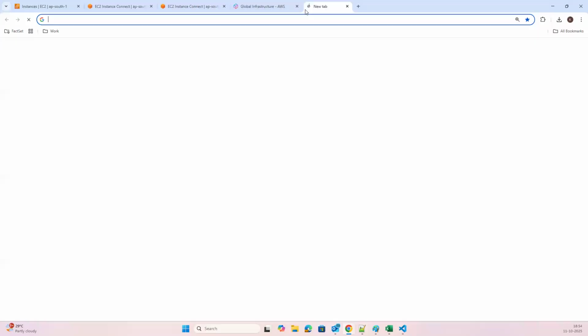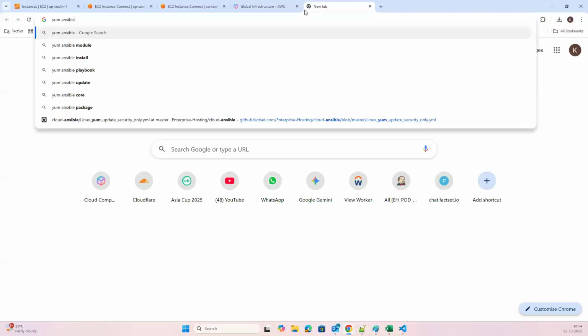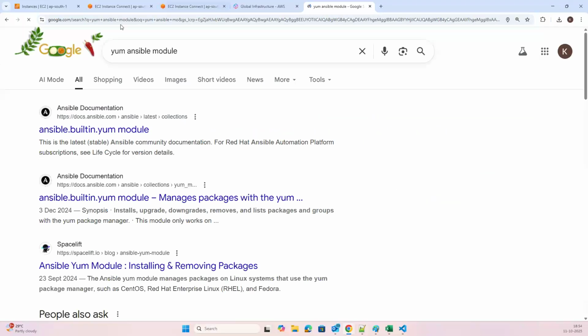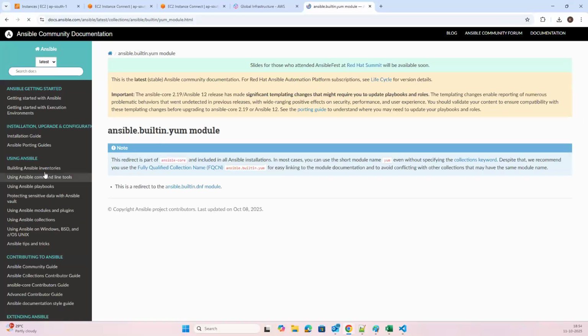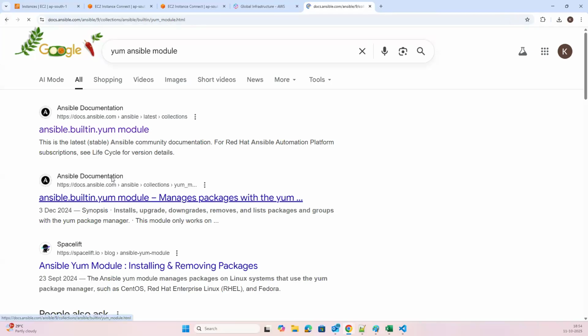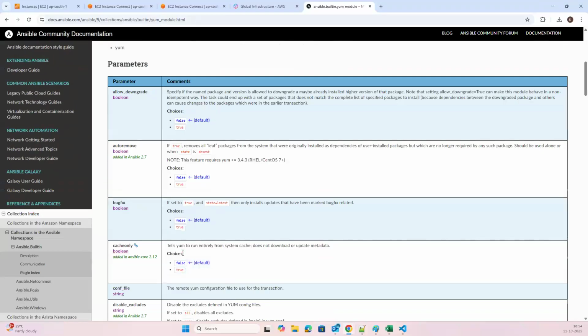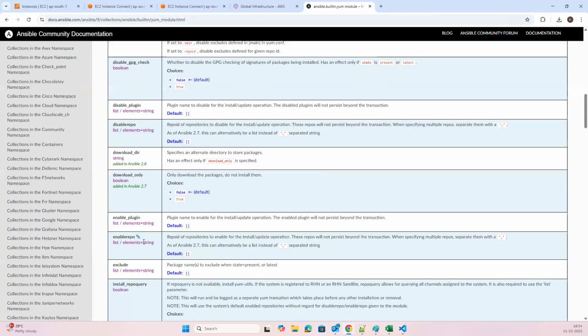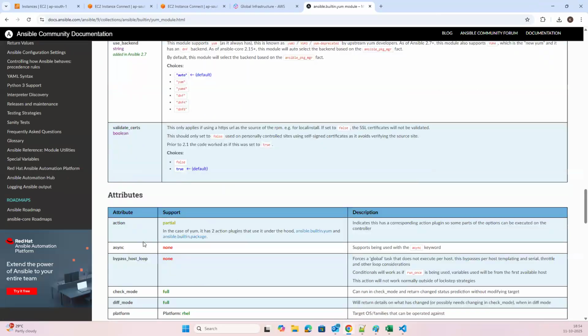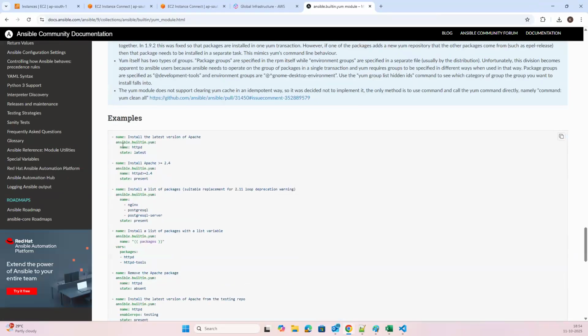So let's take the yum module. If you search for Ansible yum module, it will give the Red Hat documentation. Go inside of it, and there are a lot of things for each module. You can find that there are some examples. You go one by one. Yes, these are all parameters. But let's go to the examples. They will give some examples also.